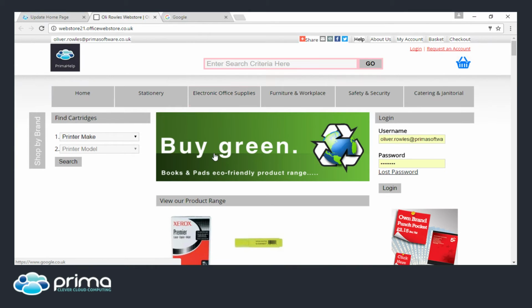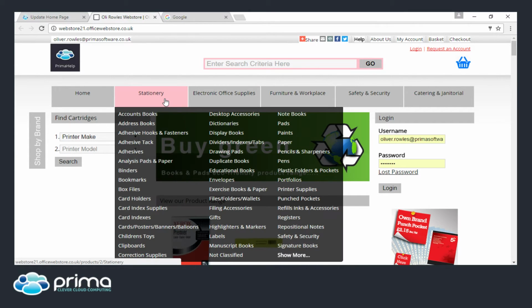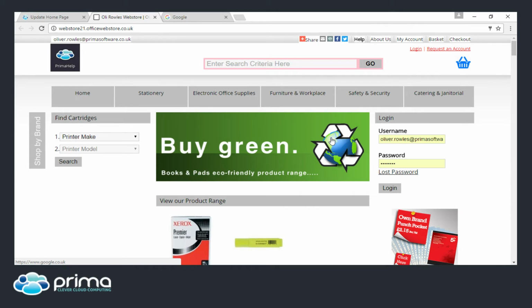Okay, so you can see that it's applied it there to the top of the page. That's just for a static banner. What we're going to do now is go through setting up a sliding banner, where it moves through the different images.